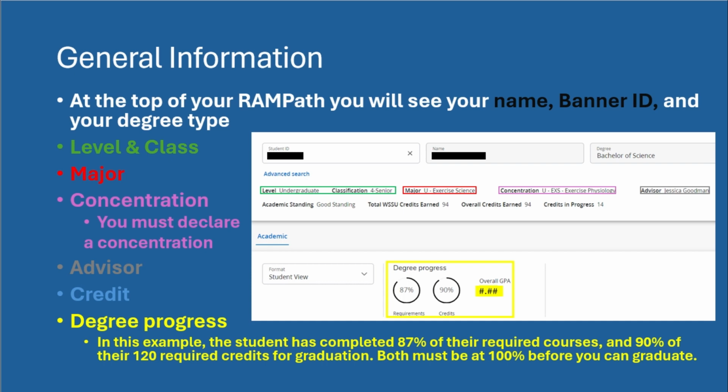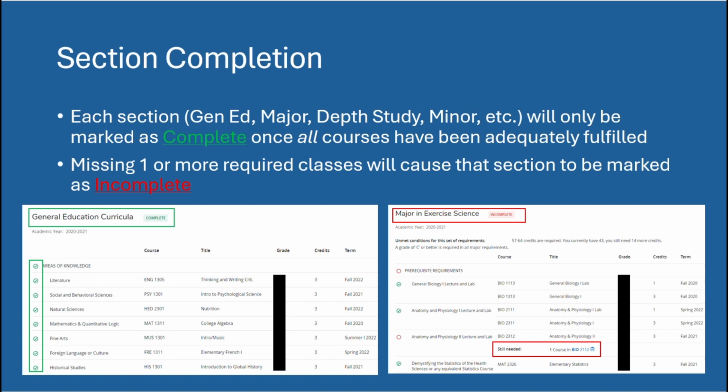Oh, and I almost forgot to mention, for those of you who have a minor or are wanting to declare a minor, that will also appear in that same general area as your concentration. So as we make our way down our RAMPath, you're going to notice several different sections: Gen Ed, Major, Minor, if that's applicable, and so on and so forth.